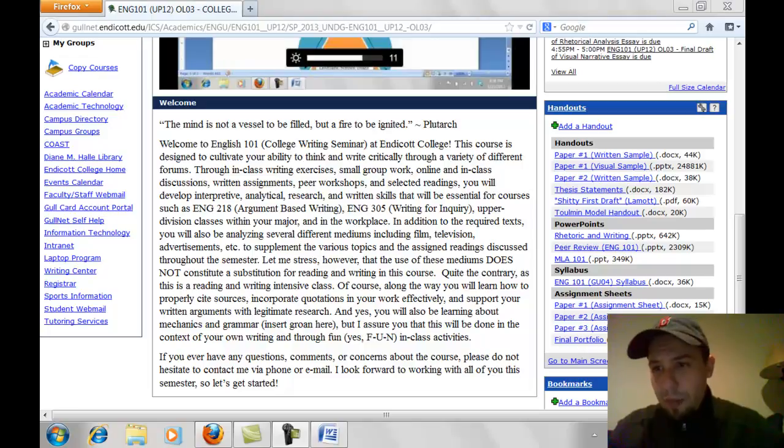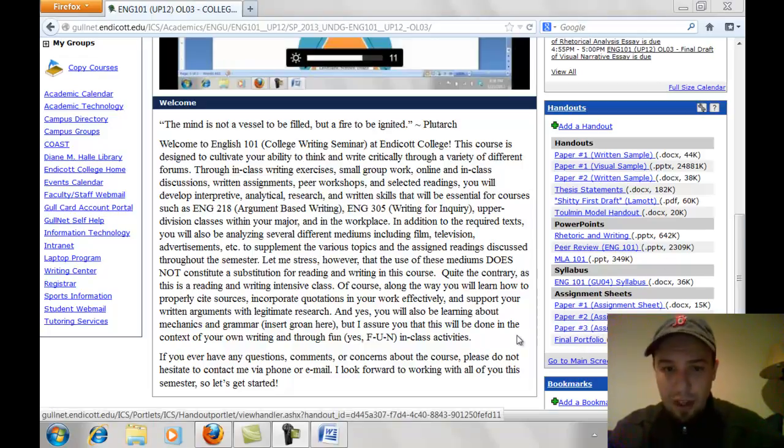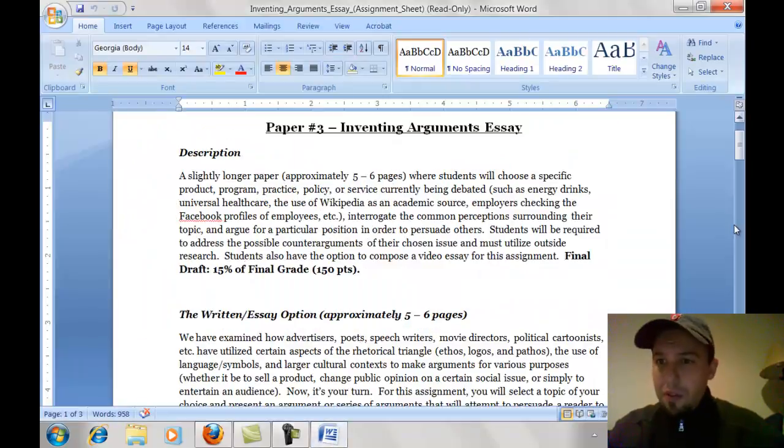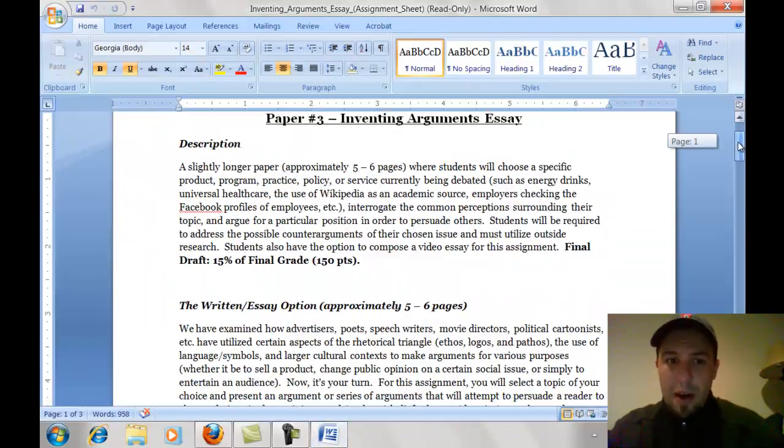So if we go to our GoalNet page, which we have here, and you can see again under assignment sheets, we've got paper number 3 there. Just click on that to open up. I already have a copy of it open here, so we'll just go to it right here. And just to give the description, go through the description again as it appears in the syllabus.